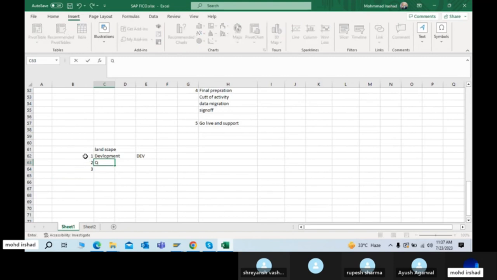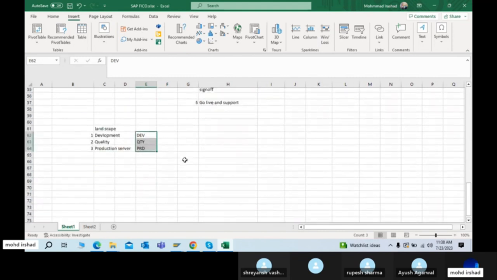Another is quality, the QTY server, and another is the production server, PRD. What is the meaning of all these three things? Let's start, just take an example. Suppose we are going to implement SAP in a Tata organization, and Tata is already a very big company, and many transactions have already happened in the last 10, 20, 50 years.